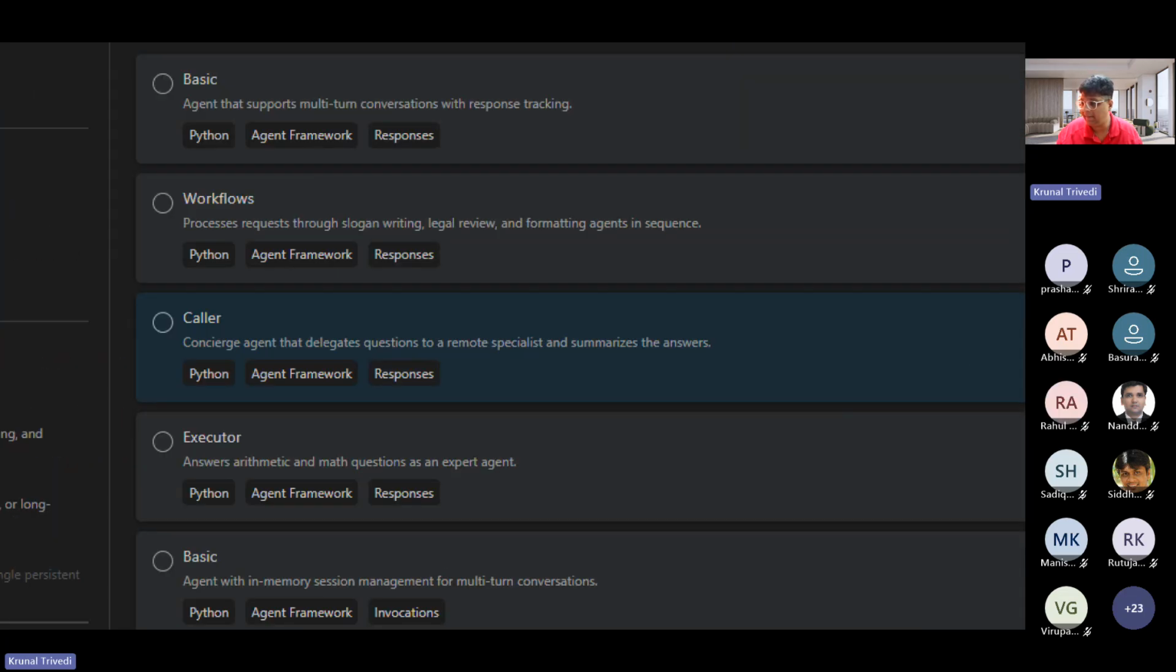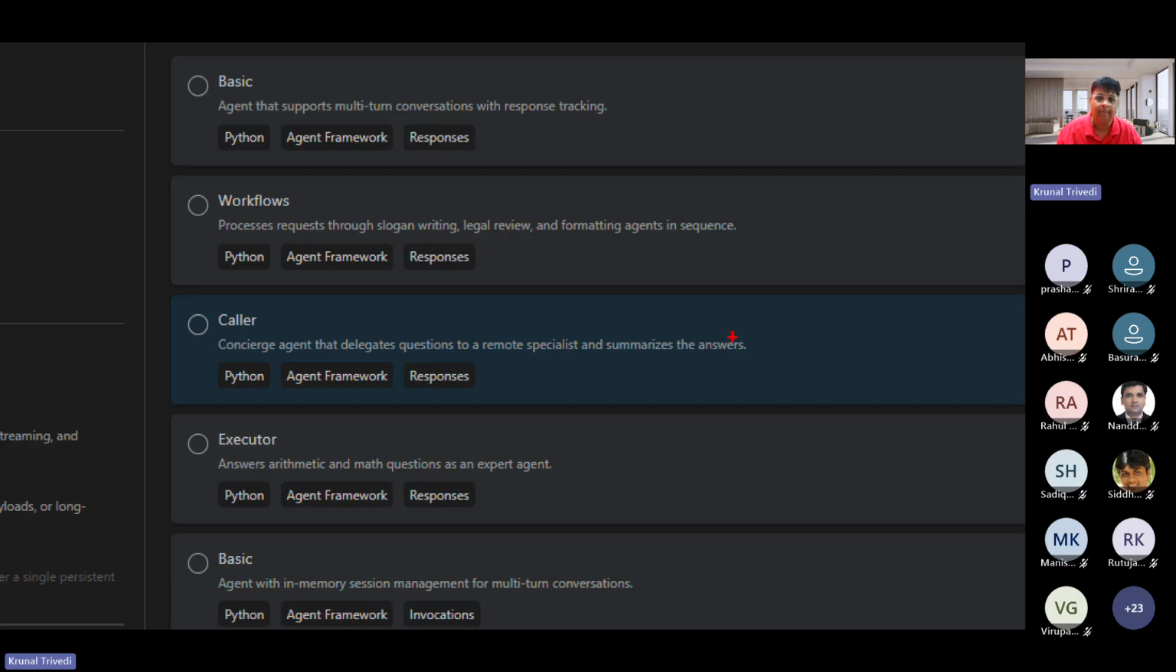We have ready-made templates which will create the skeleton of the project for you. Like if I select the basic template, I will get multi-turn conversation with response tracking. Very simple. If I go for workflows, I get a sequential workflow here. In short, a multi-agent scenario I can enable. I can create 3 agents. The output of agent 1 will go to agent 2 and the output of agent 2 will go to agent 3.